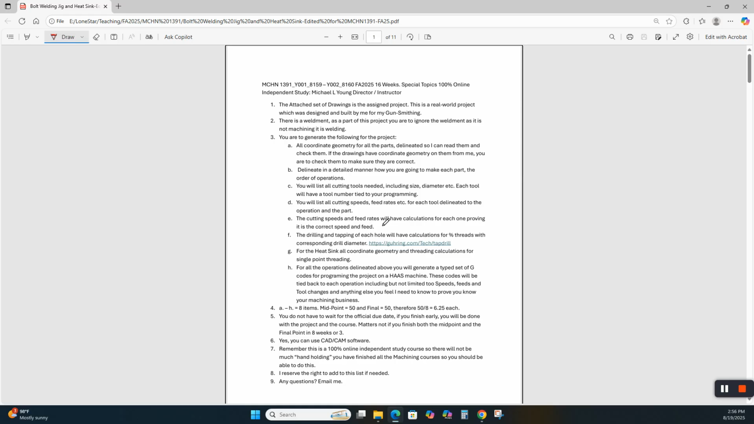If you want to use a calculator online for speeds and feeds with the right cutting speed, you tell me why you chose that cutting speed. The drilling and tapping of each hole will have calculations for the percent threads with corresponding drill diameter. If you want to know more about that, there's the link to Goering's drill and tap calculator. For the heat sink, all coordinate geometry and threading calculations for the single point threading.